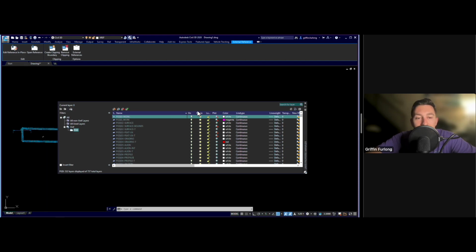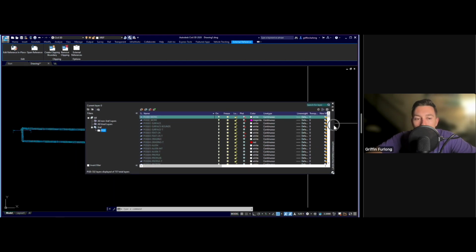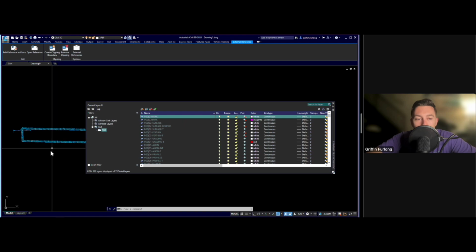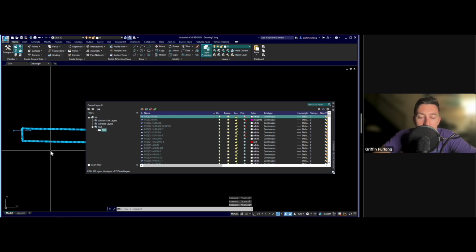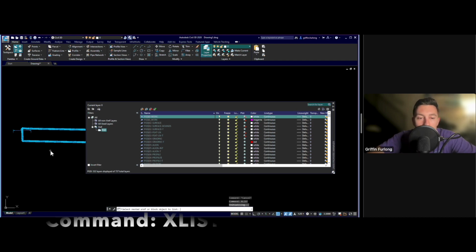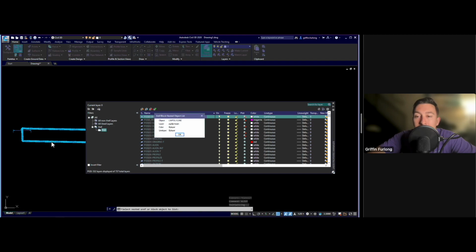So I want to change the color of this little basin right here. And let me do a command. This might be a new command for you. I'm going to do the XList command. What the XList command does is it gives you the layer name of one of the external reference layers.